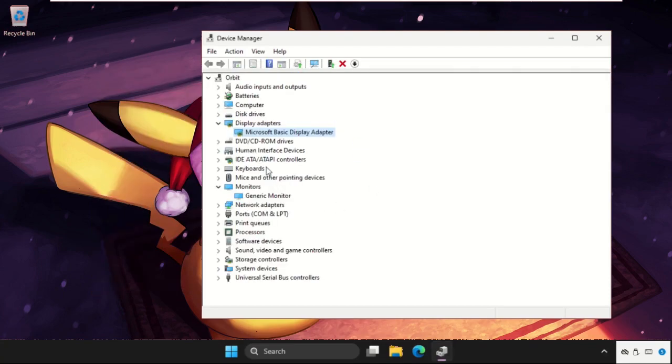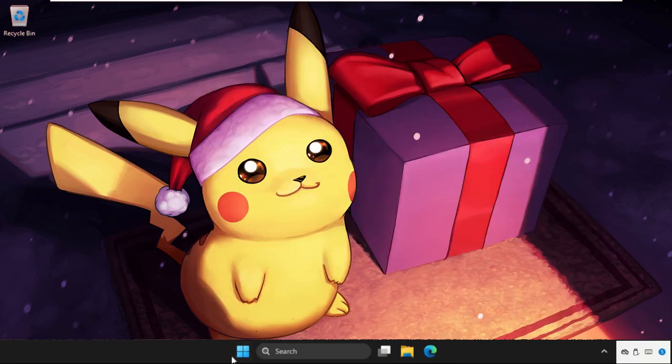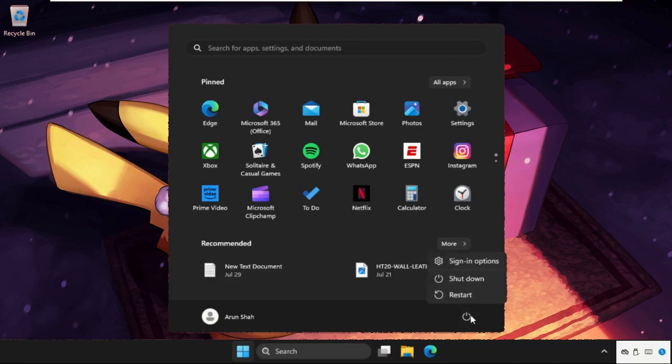If this does not work, you can simply right click on it, select uninstall device, and then simply restart the system. This will fix the issue for sure 100%. And yeah, restart your system.